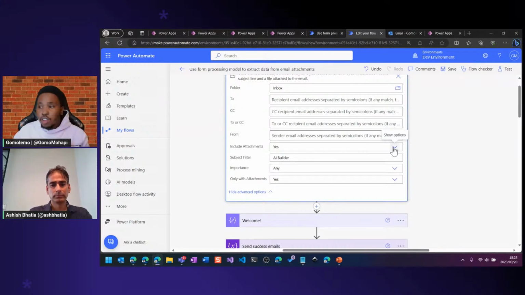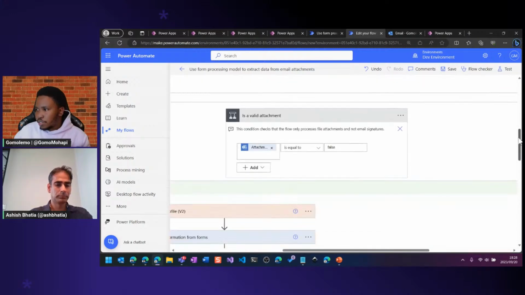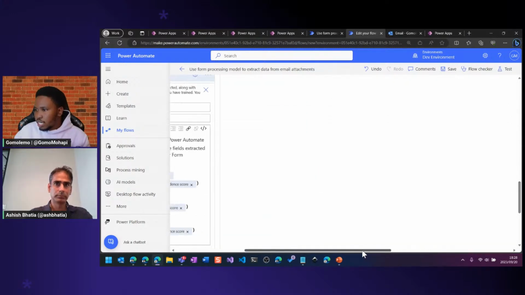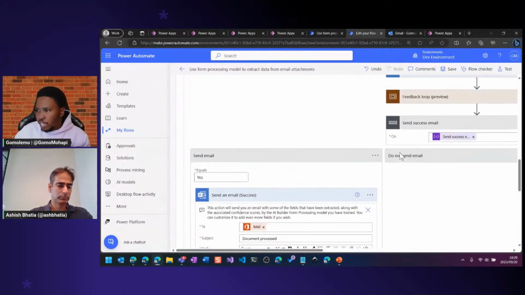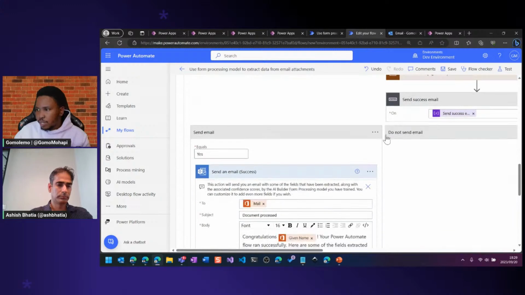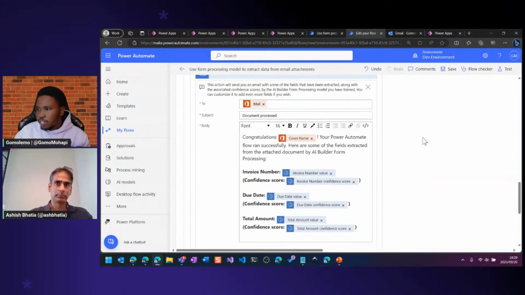And to further filter that, in this case, if the subject contains AI Builder, of course, you might have an email that's specific for invoices, but that's fine. Just for this case, it needs to have an attachment and it needs to have AI Builder in the subject. Another one is when it's all done. Of course, you can then look through this template yourself as well.